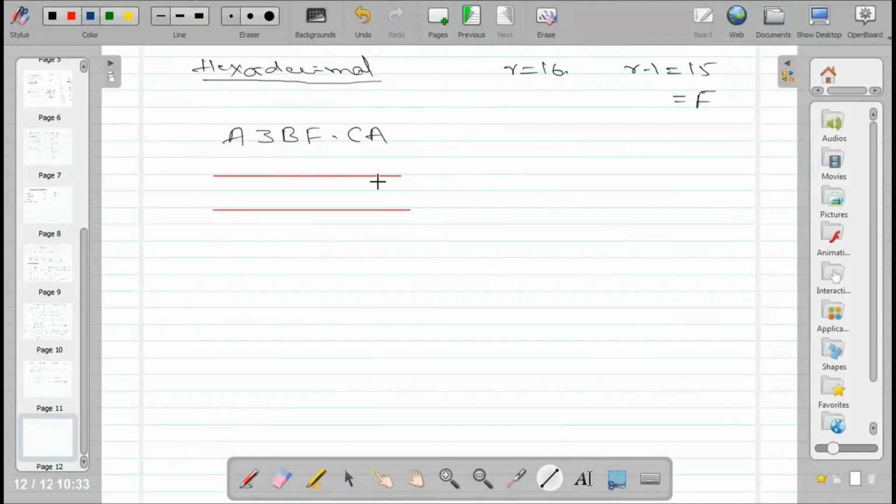So let us add here. I want to get this as F. All these numbers should be 15, 15, 15. That means it is going to be F here, F here, F, F, F, and F. So here you know that A is equal to 10, B is equal to 11, C is 12, D is 13, E is 14, and F is 15.